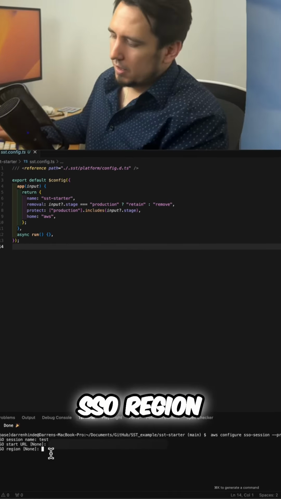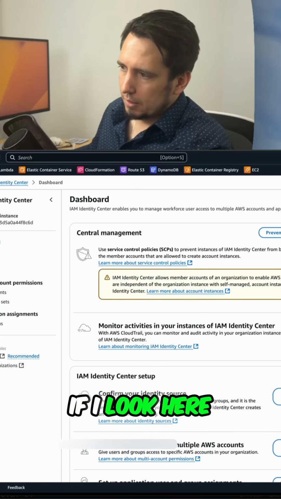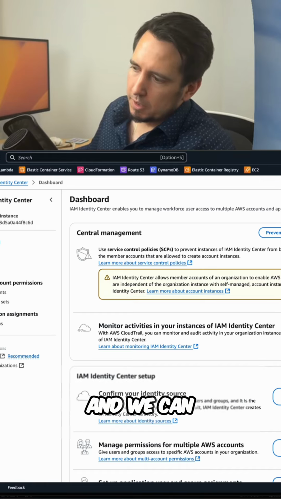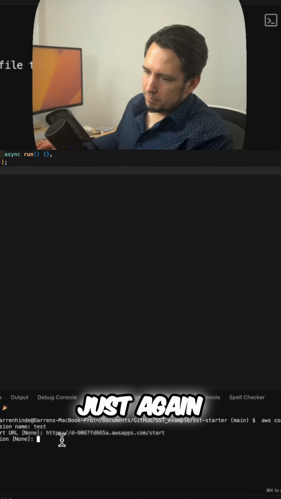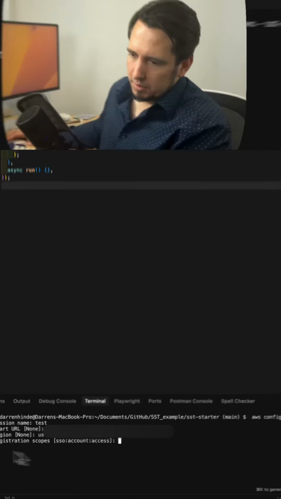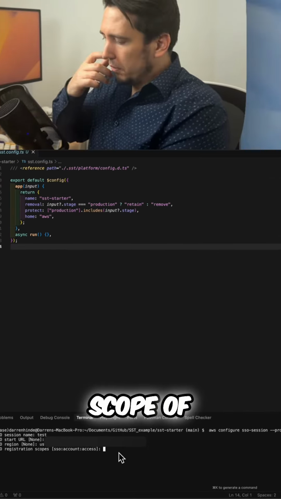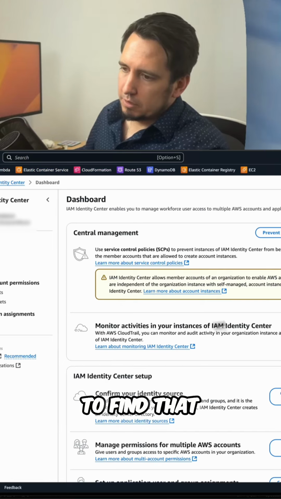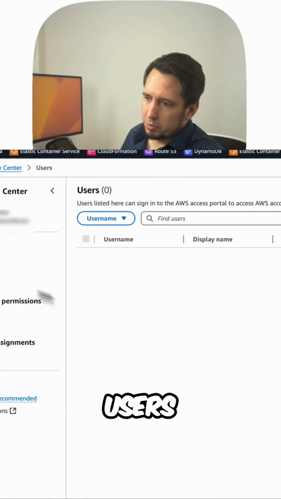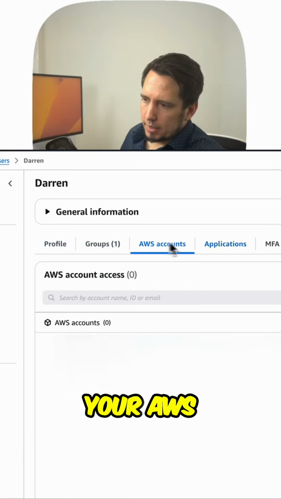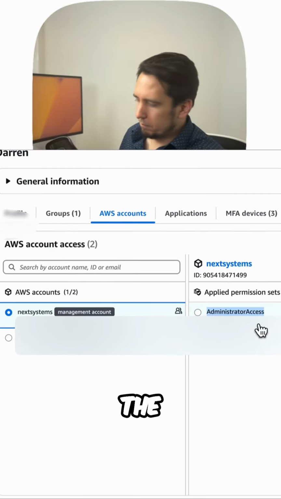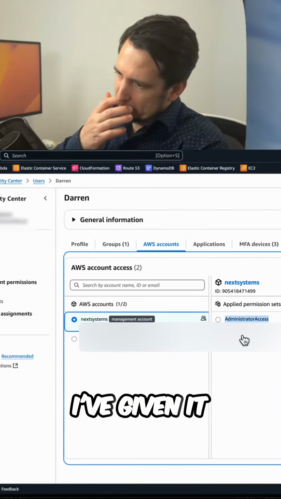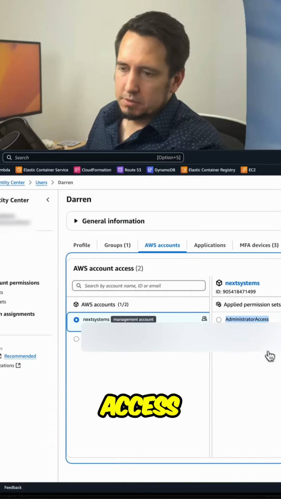For the SSO region, you can use whatever. If I look here, I'm on NVIDIA, and we can see that's US East 1, so you can just copy and paste that, us-east-1. This is the scope, the access scope of your user. To find that, you can go to your users, click on them, then go to your AWS accounts and grab the account it's for, and the permissions that you've given it. In this case, I've given it administrator access.